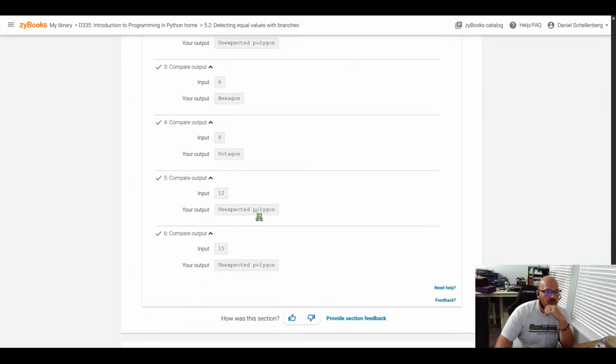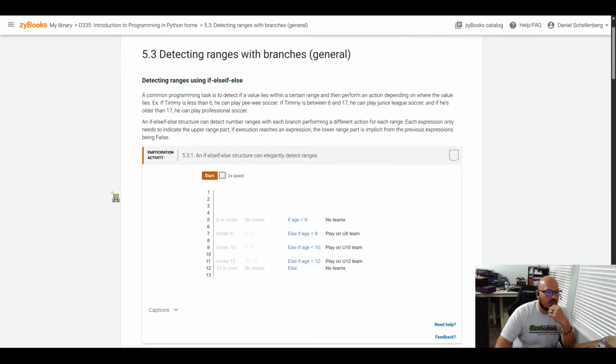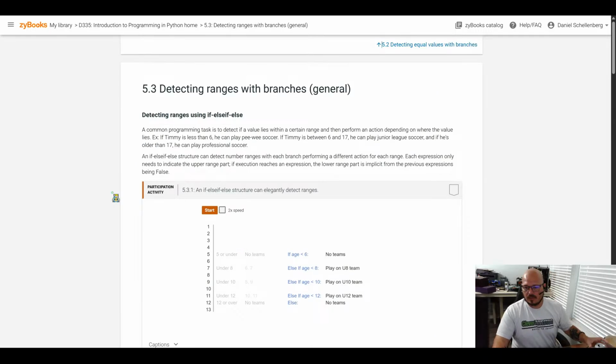Perfect. So it now looks like we're going to do detecting ranges with branches. Let's see. Okay, perfect. I'm going to be back though because I need to get some water.